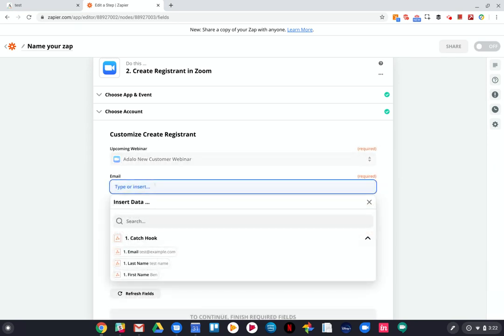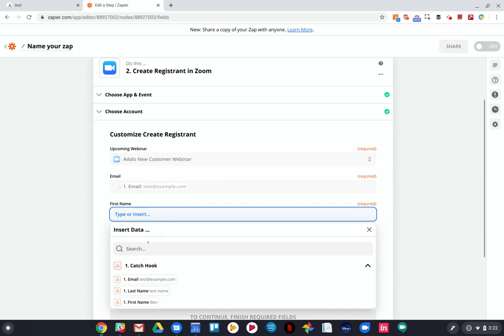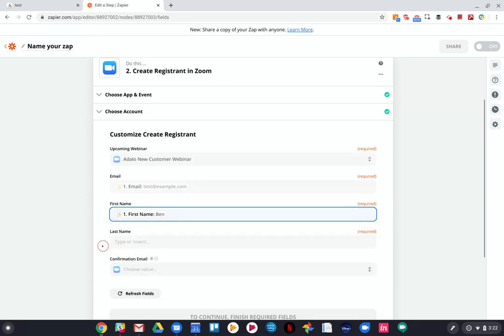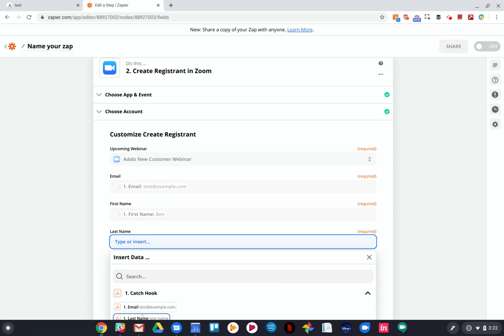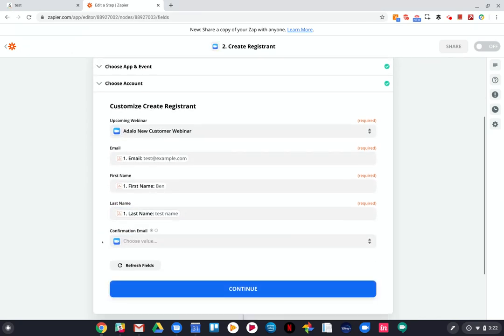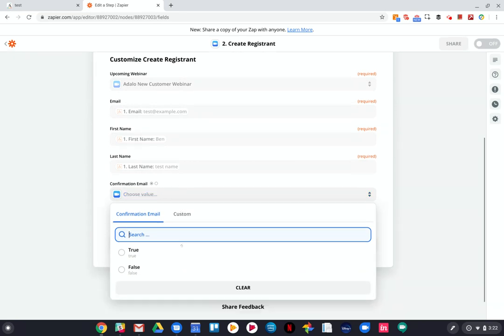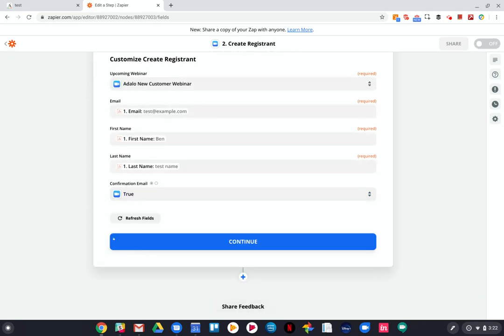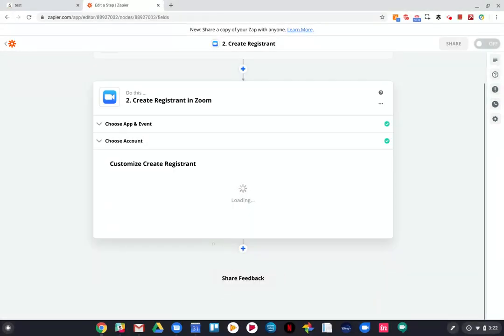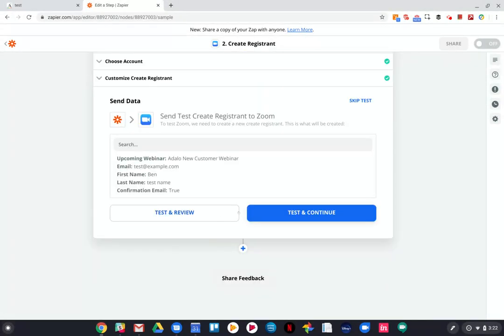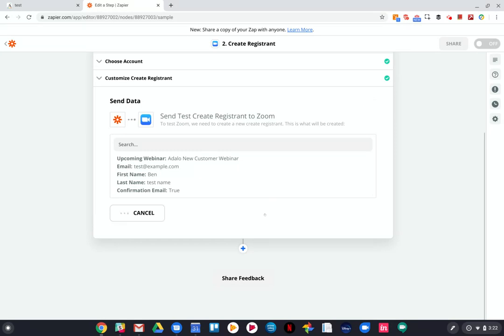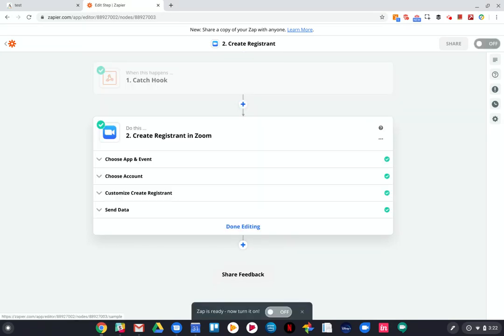Then for the email, now I can use the information from the first step of the Zap. So I can grab email and put that in here, and then I can, of course, do the same thing with the first name and last name as well. In this case, Zoom gives me the option of whether or not I want to send a confirmation email. We'll say yes and click continue. We can do test and continue here. Now that we've passed the test, we've got to remember to turn our Zap on. Very important. You don't want to skip that step.